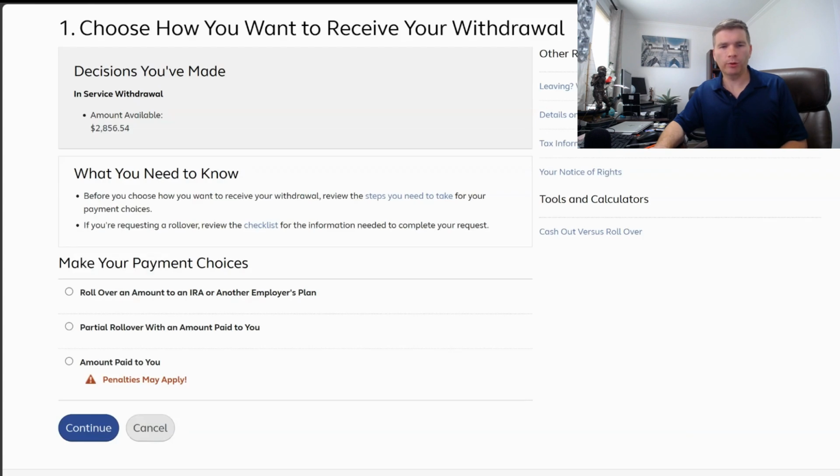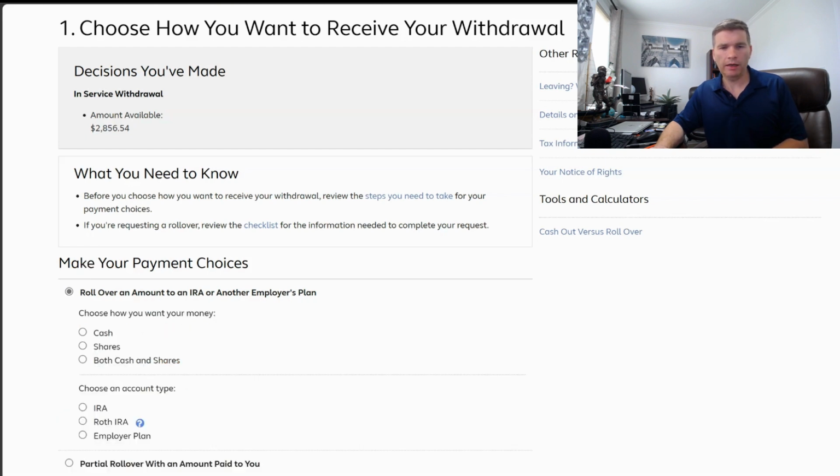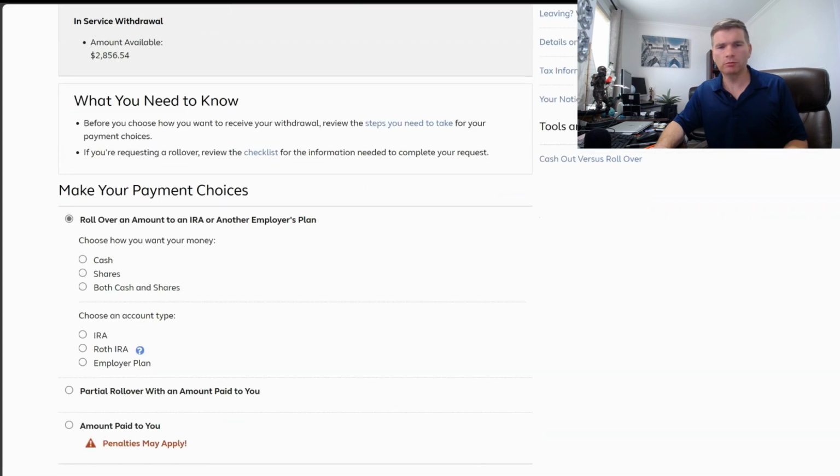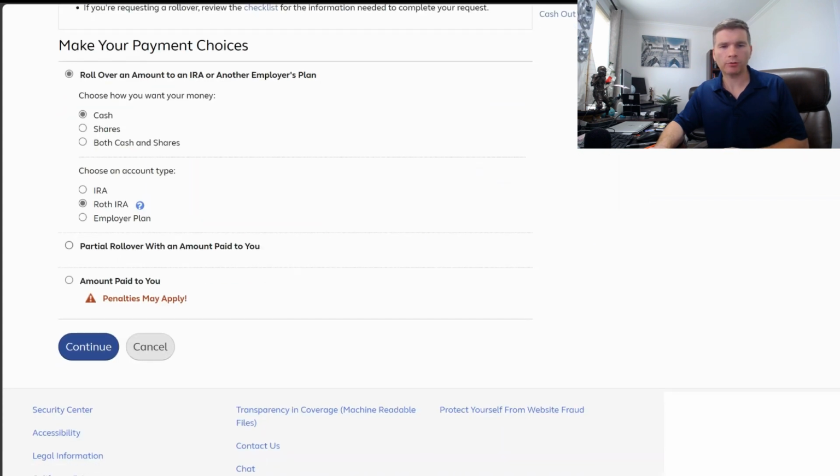Here we are on this next window, and you can see I have these three choices, and the one I'm going to select is this first one, roll over an amount to an IRA or another employee plan. These two other options I just never select. So that's the one we want to go with. And then you can see I get this drop down with a few other options. Choose how you want my money. So I'm just going to roll it over in cash, and it's going to go over into a Roth IRA. And again, I'm not going to do a partial rollover with anything paid to me, and I definitely don't want the whole thing paid to me. So now we go to continue.